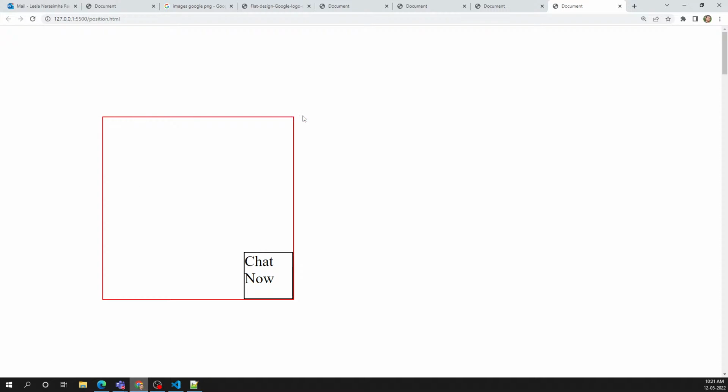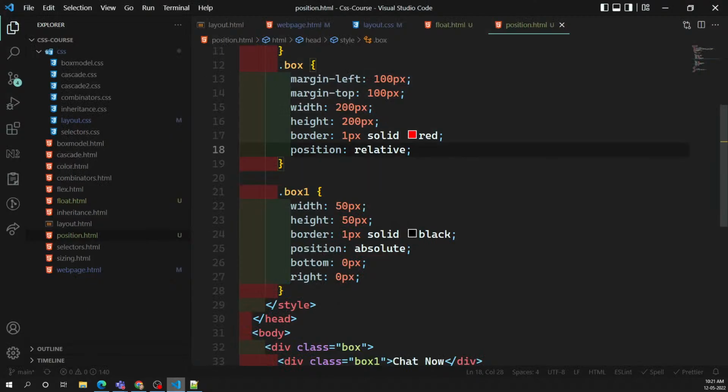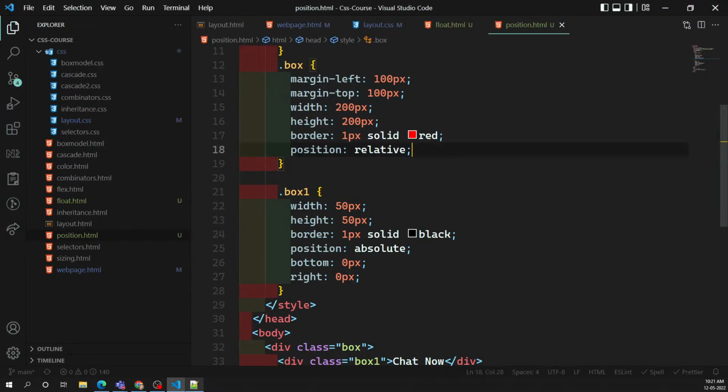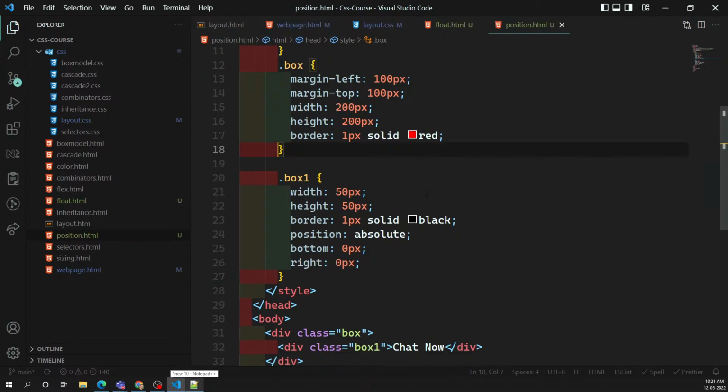Now I kept this parent div relative. So for this absolute chart now button, its boundaries are not the entire viewport, but this parent element only. Whenever you change the parent to relative, its boundaries are these only. For example, if I remove the relative from the parent, immediately bottom right 0 means it will go away and move to the viewport.